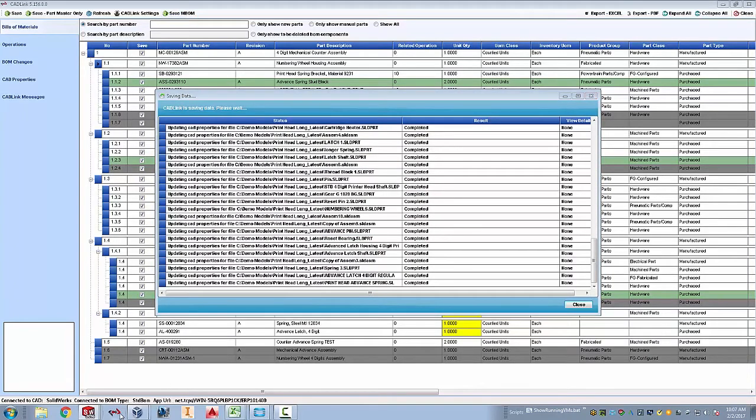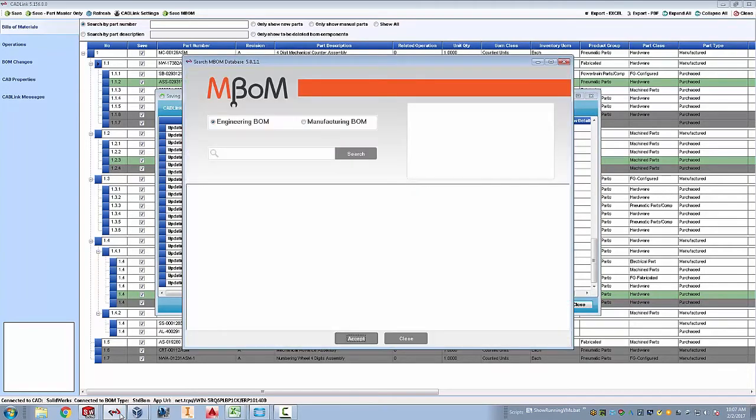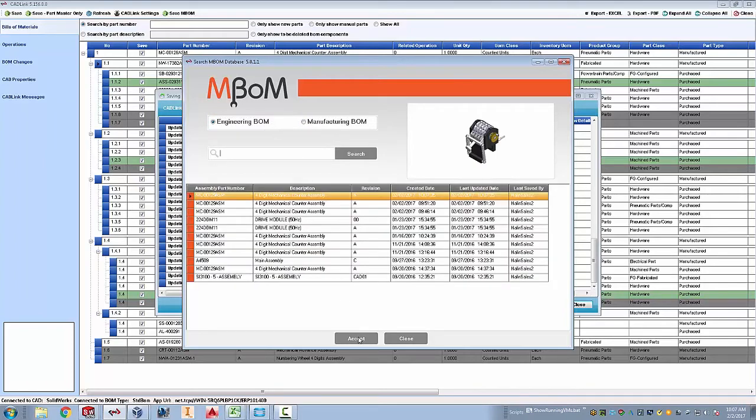Now, let's move over to MBOM. The engineering BOM option allows us to search through BOMs created by CAD link, while the manufacturing BOM option allows us to search through BOMs previously saved in the MBOM application. Let's go ahead and open the engineering BOM we saved from CAD link.